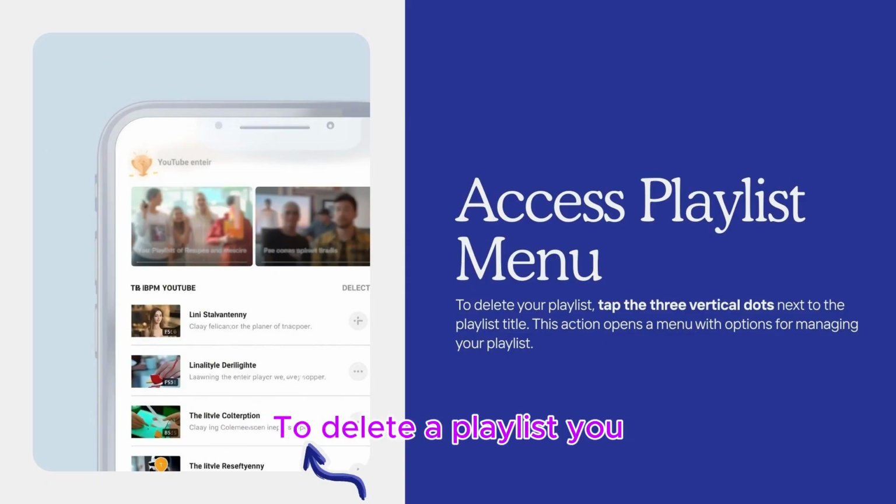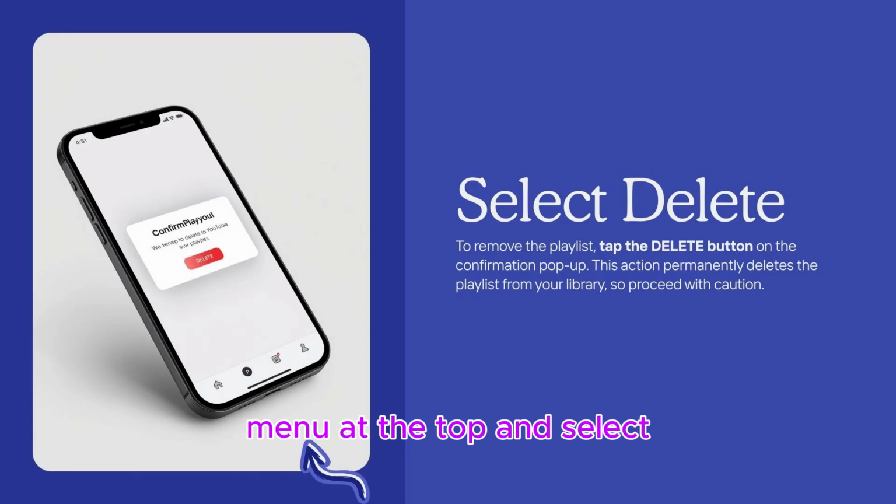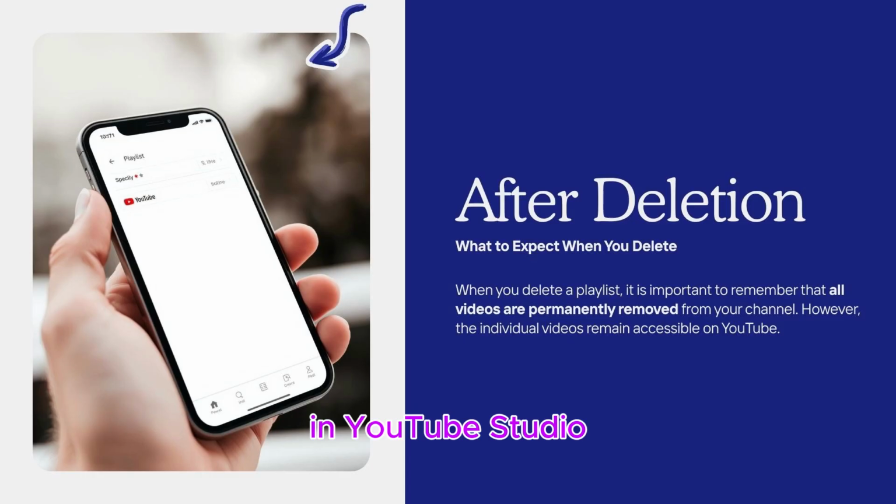To delete a playlist you created while watching, go to the Playlists page by tapping on it. Tap the three-dot menu at the top and select Delete Playlist. Confirm. You can also manage playlists in YouTube Studio.